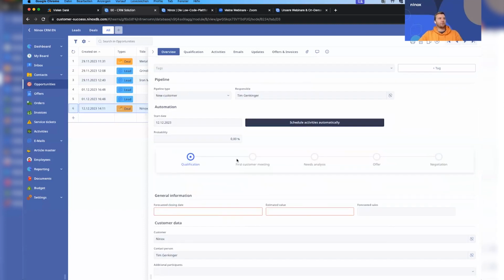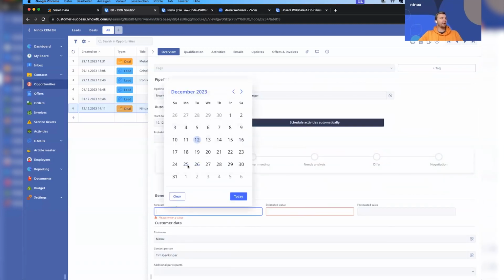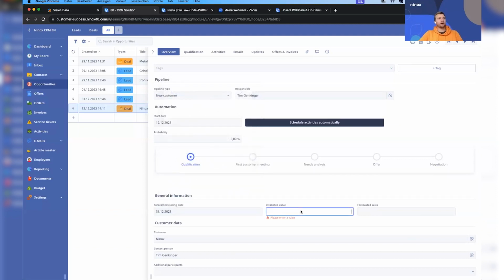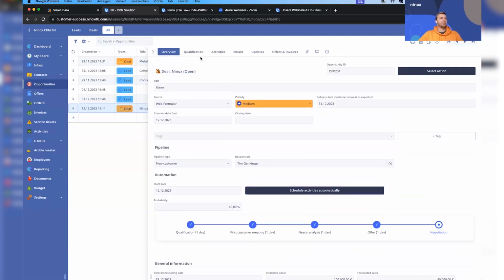And then I can start with the full pipeline forecasting for the end of this year. We are adding 100,000. We are thinking of a machinery company. And now we can dive in deeper here from stage to stage. So we had a first customer meeting. We had the needs analysis. And what we can see here is that our forecasted sales automatically moves up when we're going up to offer and to negotiation. So that's the automation set in here.